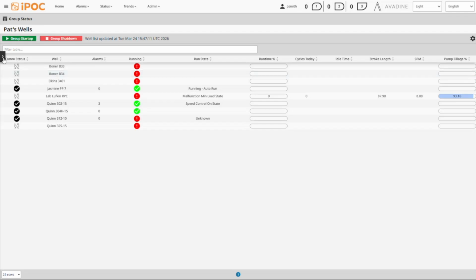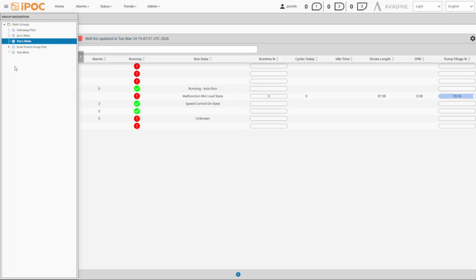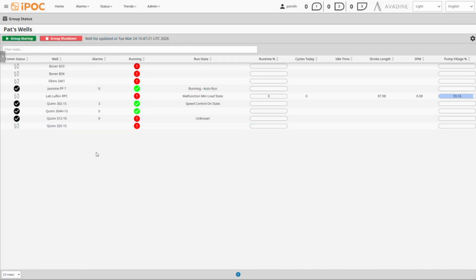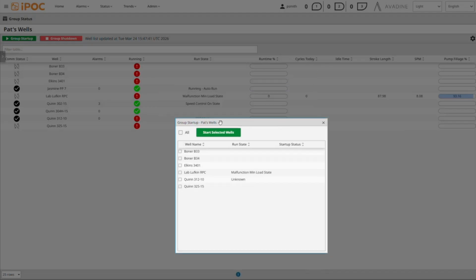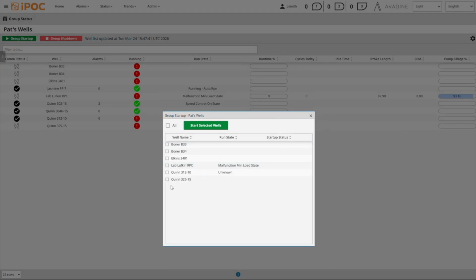You can always open this well navigation tab on the left to go change groups. Close that back. And then there also is the functionality of starting wells and stopping wells from the group status page. And this allows users to start groups of wells at a time, not one at a time. And so if I were to click group startup, this lets me know, hey, of your group, Pat's wells, these 6 wells are currently shut down. You can see in the back here the 6 wells that are showing shut down.